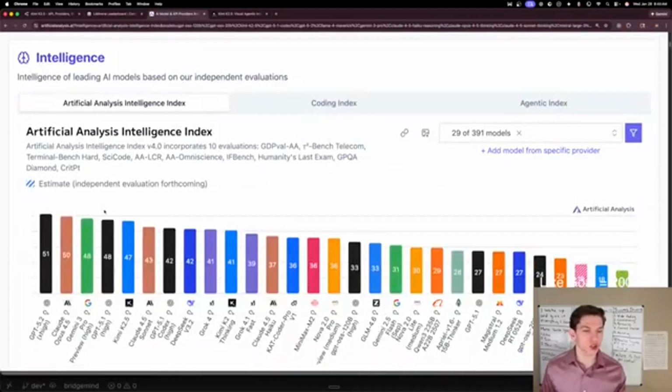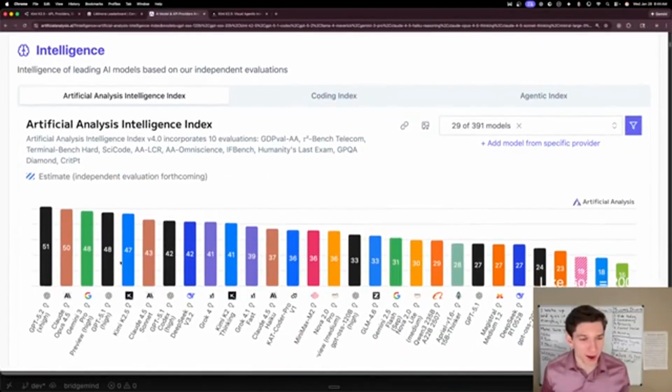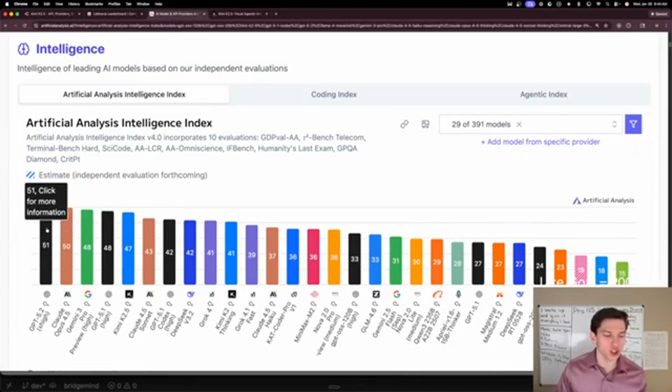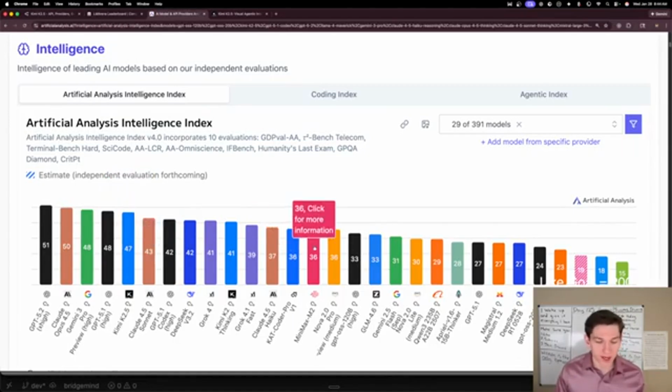Let's see. Yes. Scroll down here. Kimi K2.5 is performing up with frontier models like GPT 5.1, Gemini 3 Pro, Claude Opus 4.5, and GPT 5.2. So you can see it's literally ranking at 47, number 5 on the list, which is just absolutely incredible. It's beating out Claude 4.5 Sonnet. It totally beats out Minimax M2.1.